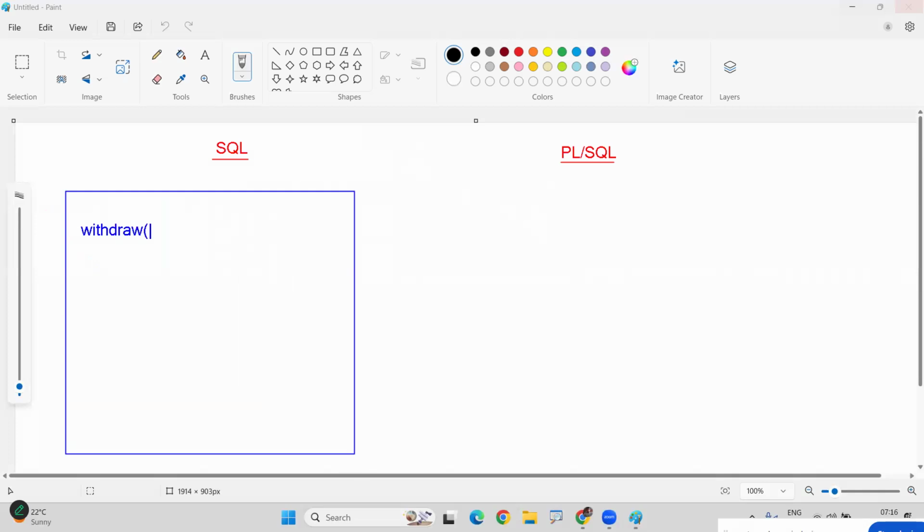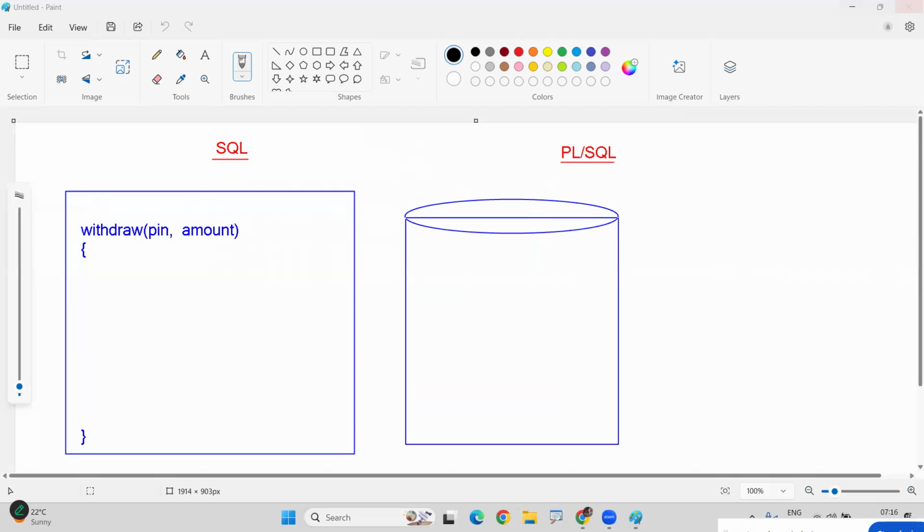Suppose it is taking the PIN number. Next, it takes how much amount you want to withdraw. Here inside we are writing the logic. Consider, suppose there is a database. Inside that database, some table is there, an account table is there.